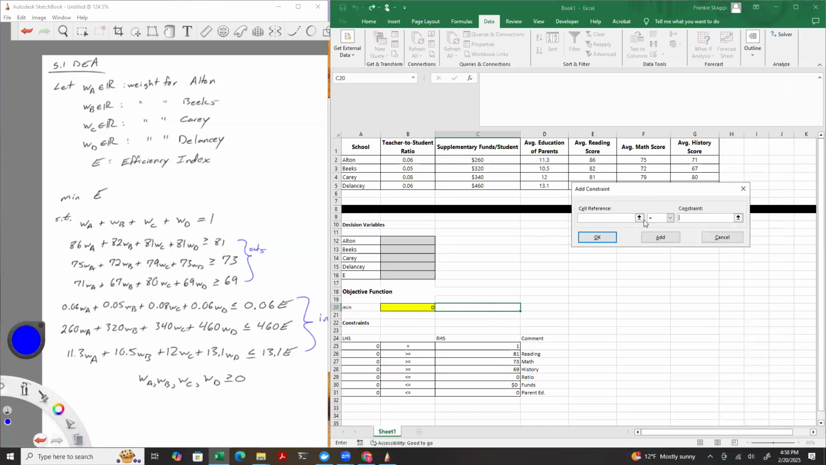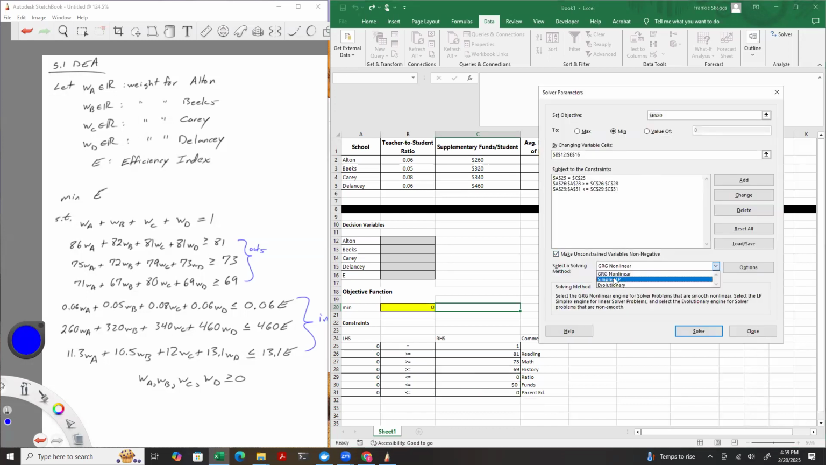Then I start adding in my constraints. First one's an equality to make sure all those weights sum to 1. Then I have my greater than or equal to's, which have to do with the outputs. And then the less than or equal to's, which have to do with the inputs. Make unconstrained variables non-negative, that sounds appropriate. And then we want to use that simplex LP solver.